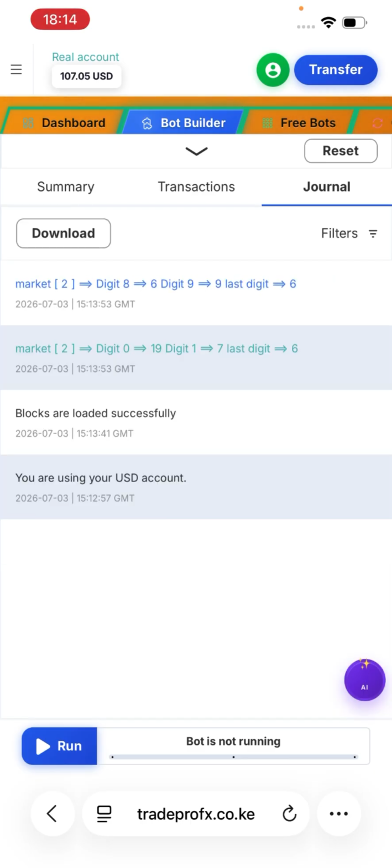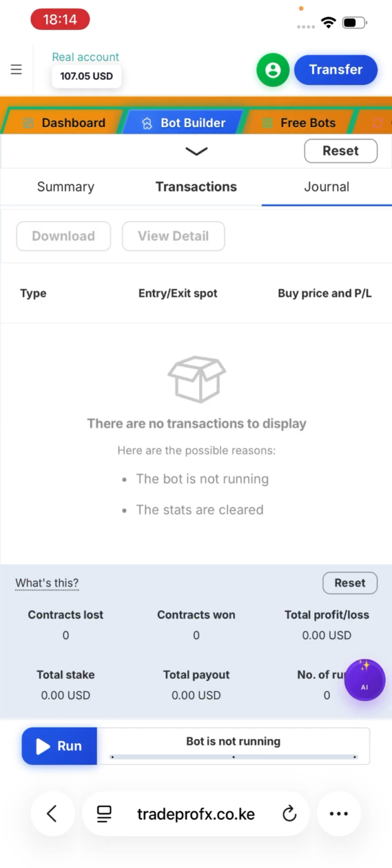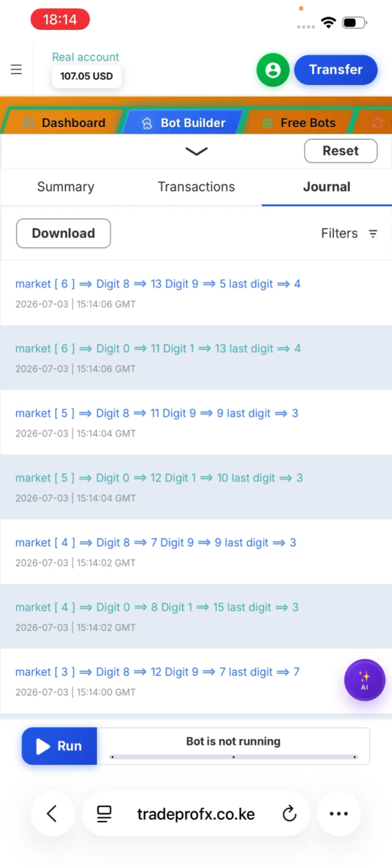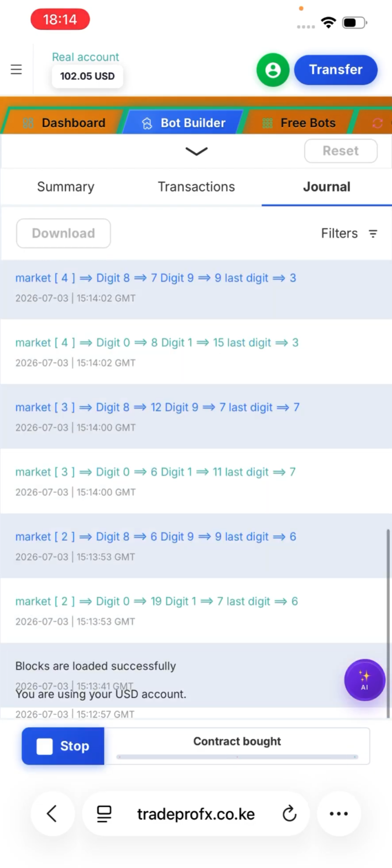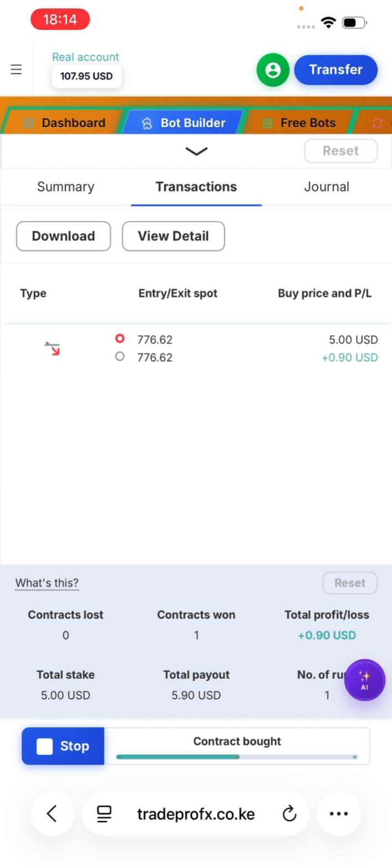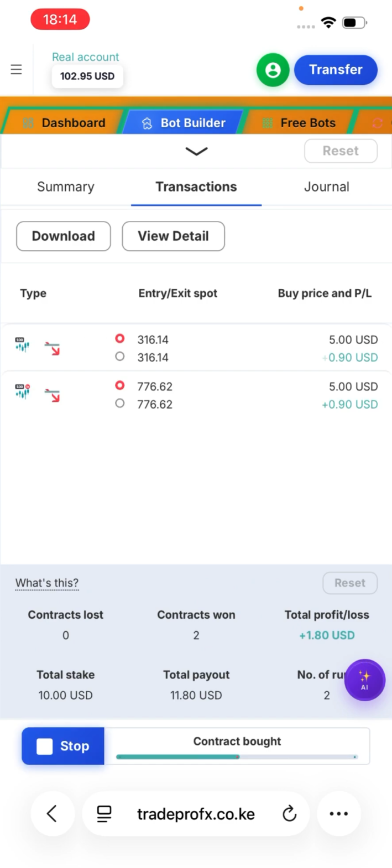You can see here, digit 0 8, so there is a pattern it's looking for. Let's see whether it will get it. We can see it has started moving well. Let's wait, there is an entry, and perfect, it's a win.